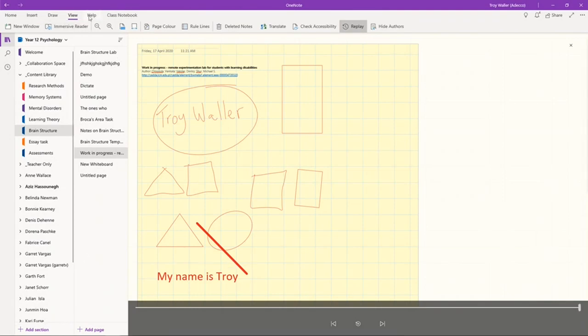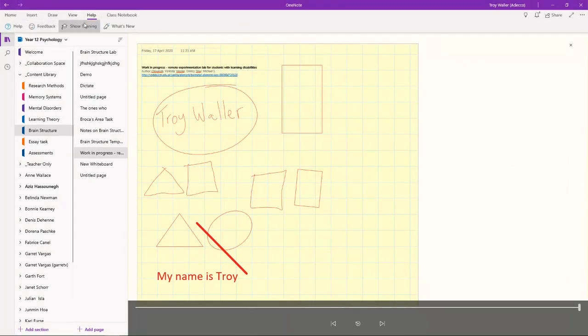All right, now in terms of the help, you can ask your questions in here. You can give feedback, and we've also got some training that you can access in here, and you can also see the What's New features, which is also cool. All right, so that's the anatomy of the OneNote.